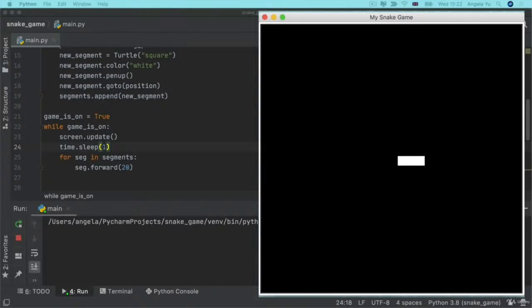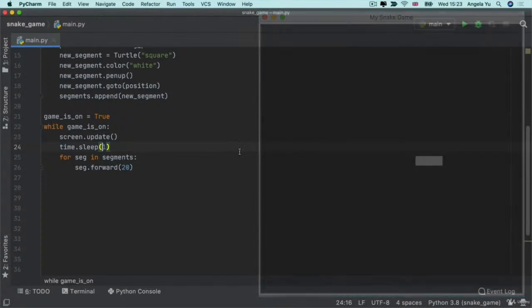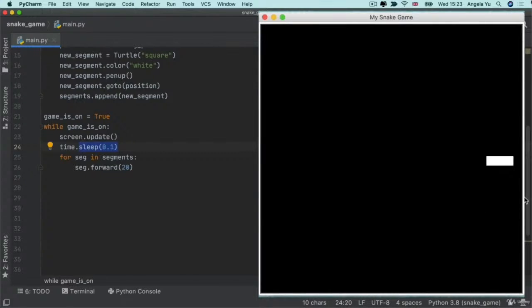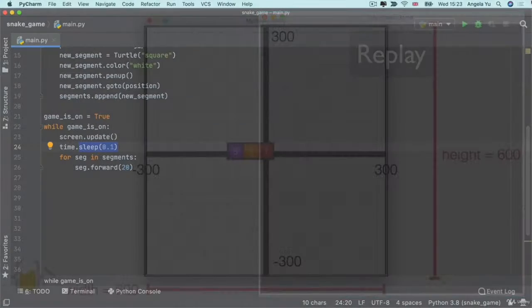This way, our snake is moving a little bit faster. And we can make it move faster still if we cut the amount of time that we're sleeping. So let's change it to 0.1 second sleep. And you can see our snake is now moving at a reasonable speed. Now, you might think that we've solved the challenge and we've now got our snake to move automatically forwards.